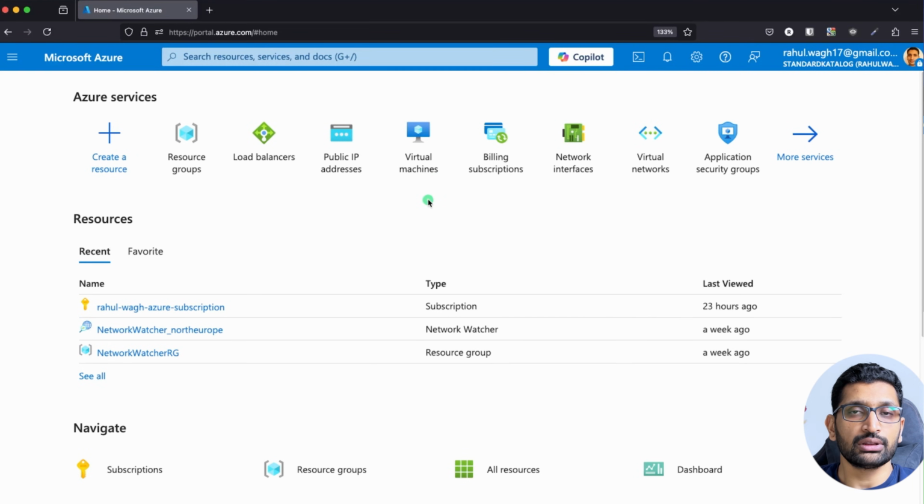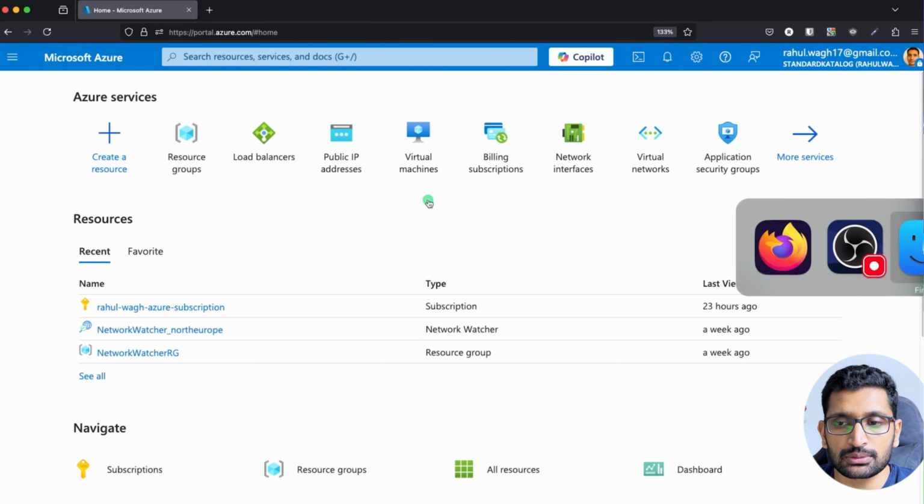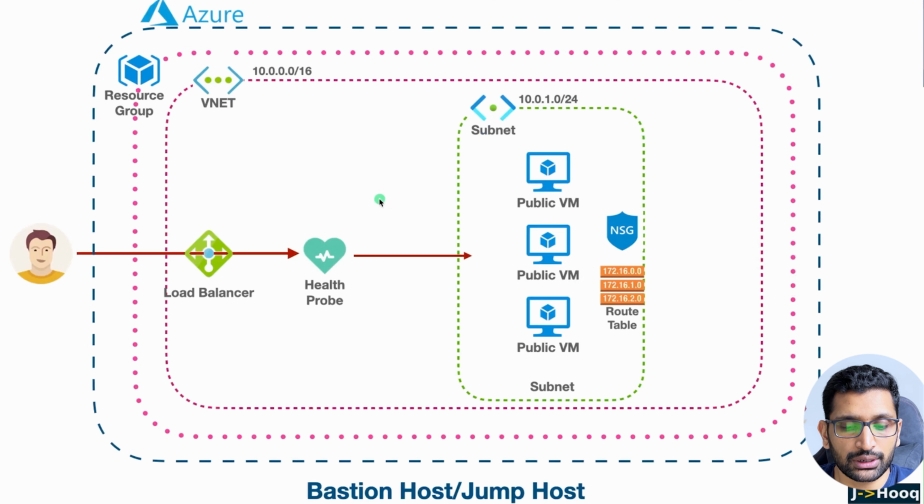So let's start everything from scratch for this particular load balancer tutorial, because we are going to cover quite a lot of concepts over here. So first of all, let's pull out our diagram where we were working. In this diagram, the first thing we need to do is start from the outer layer. Here the outer layer is the resource group which we need to create.